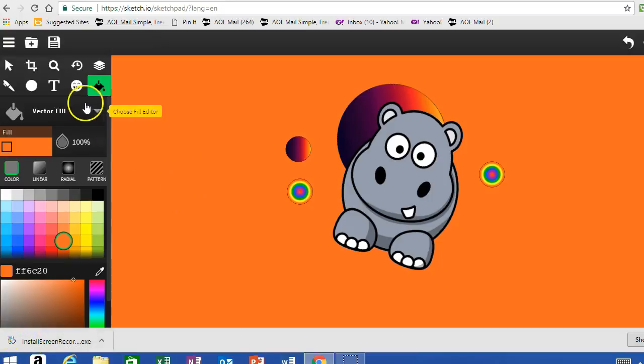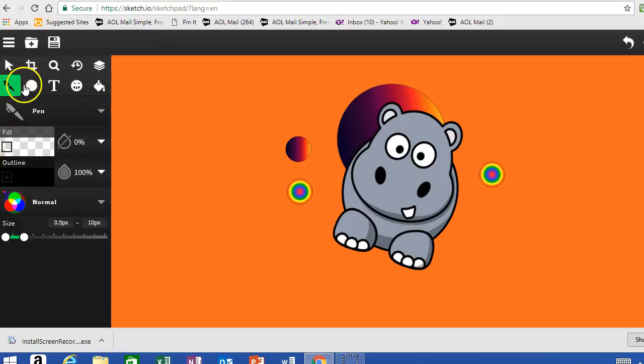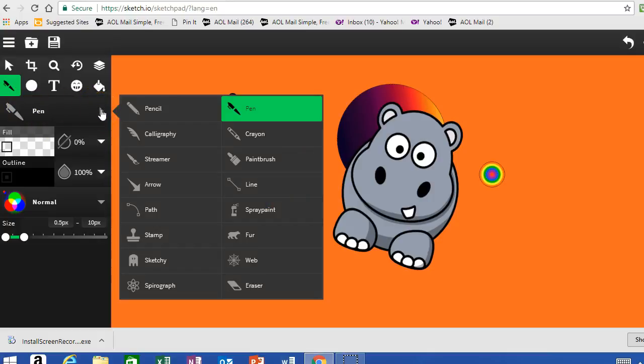There's a lot of other fun things to do. There's a pen right here. When you click the pen, you can actually draw on your screen. Draw whatever. Okay, you can push this little triangle right here, and there's all kinds of different things on here. There's a paintbrush, a spray paint, there's even a little fur and a web. Okay, these are lots of fun things to play around with, so try those out.